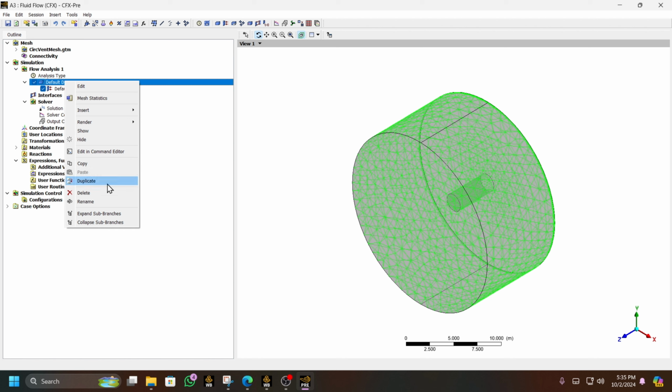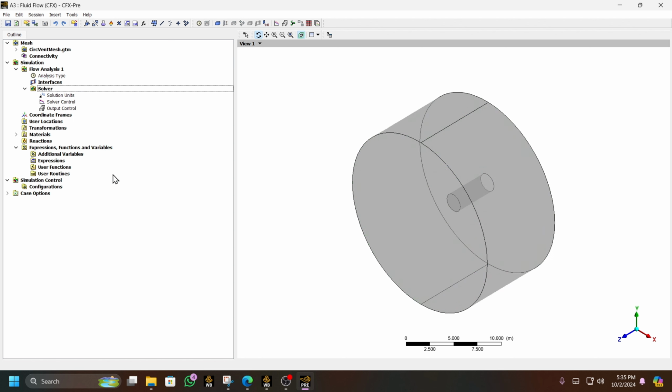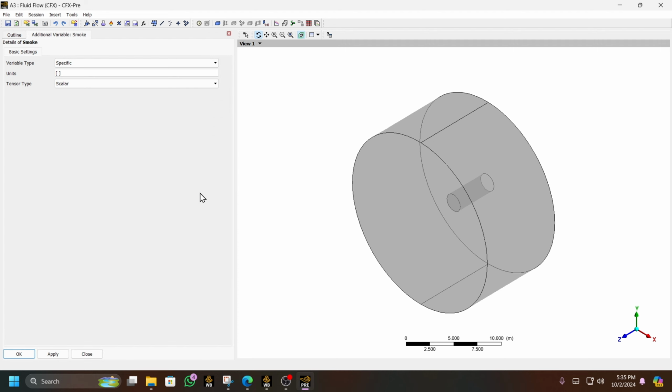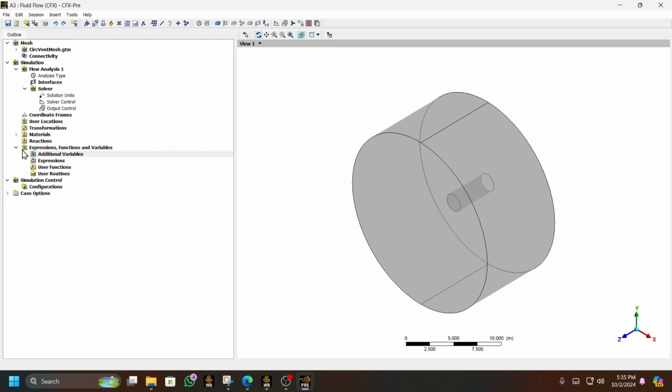Delete the default domain, come to the additional variable, right click and insert additional variable. Name is smoke. Click on OK. We have to provide the unit, which is kilogram per meter cube. Click on OK. So we have created this additional variable.